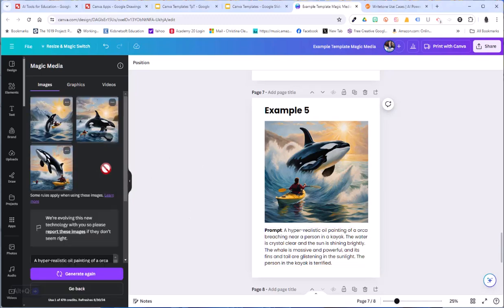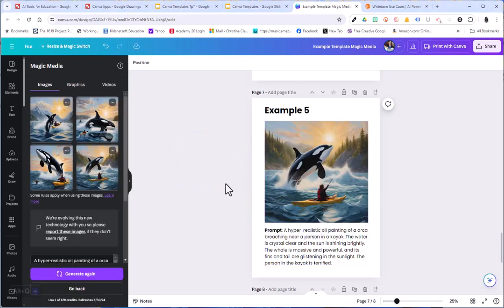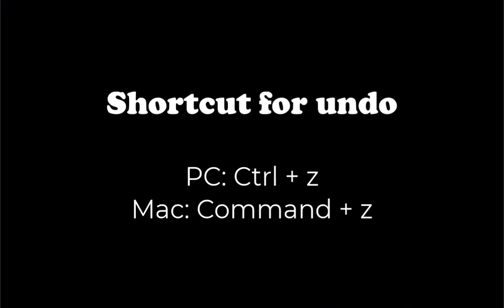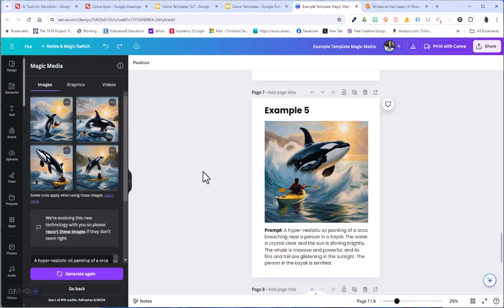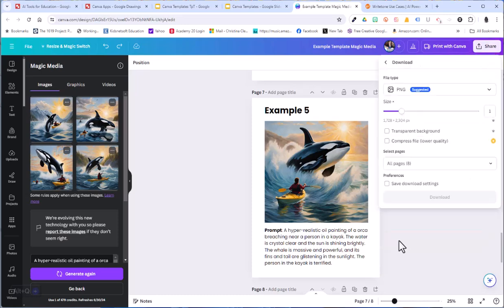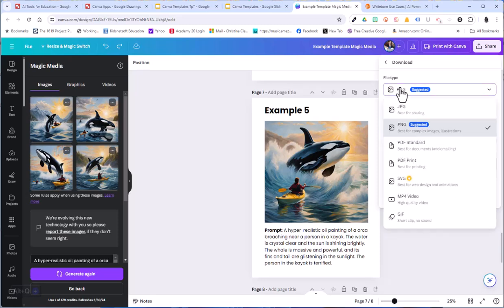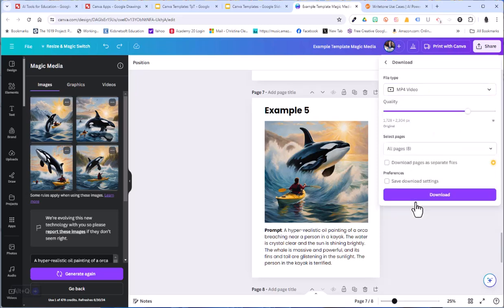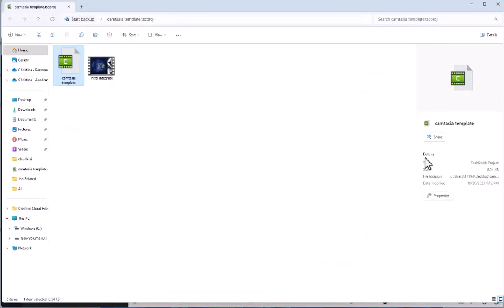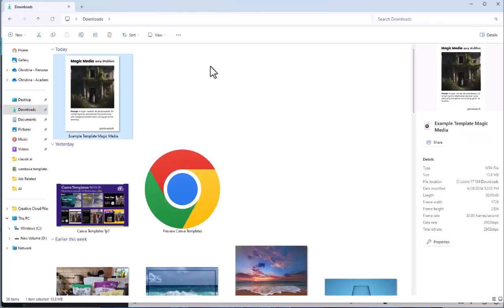So let's say I swap that image off with this one. If you don't like it, do Control Z or Command Z for the undo feature. I'm going to keep this image because I really like it. When you are done with your presentation, you would choose Share in the upper right corner. You would then choose Download. Go to the file type and choose MP4 video to get an actual video and choose download. When it's done downloading, you would go to your downloads folder, and there's the video for you to share with the world.